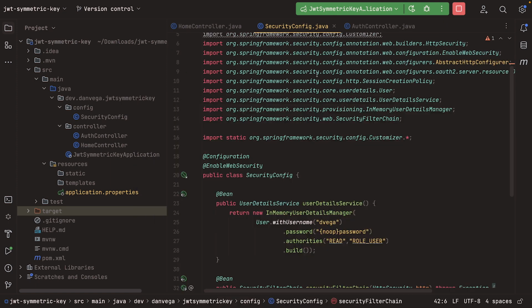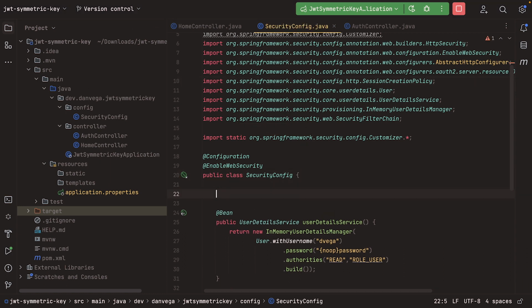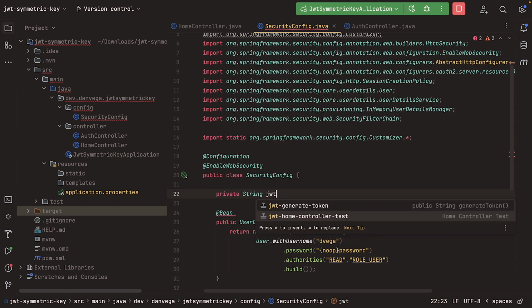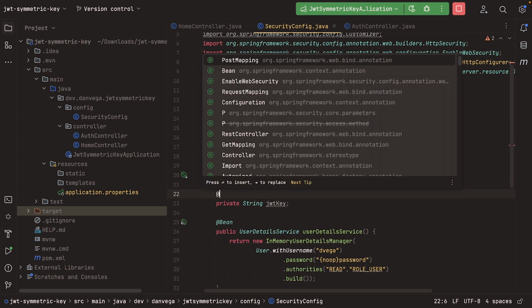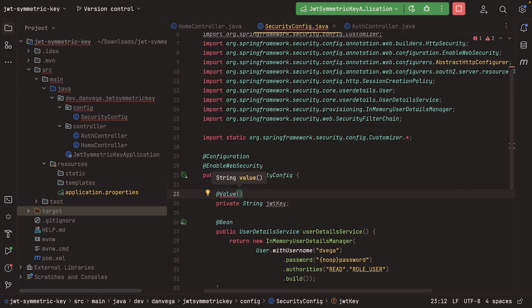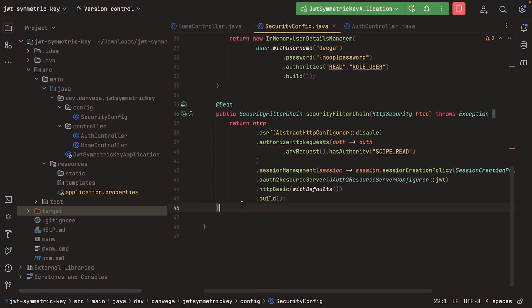We want to be able to go ahead and pull that into our security config. So right at the top of my security config, I'm going to go ahead and say private String jwtKey. And we'll go ahead and get this using the @Value annotation. And so in @Value, we'll reference this by saying jwt.key. And we'll save that. And we should be good to go there. So now that we have this in place, we can create an encoder and a decoder.